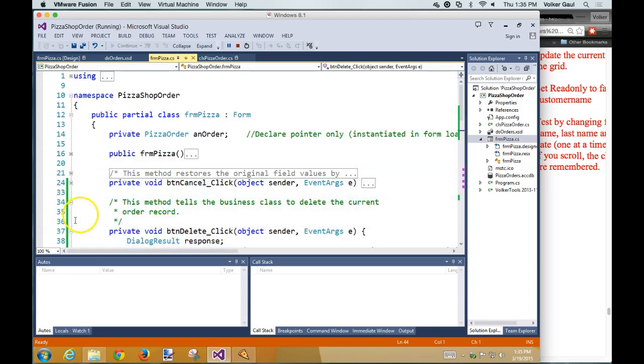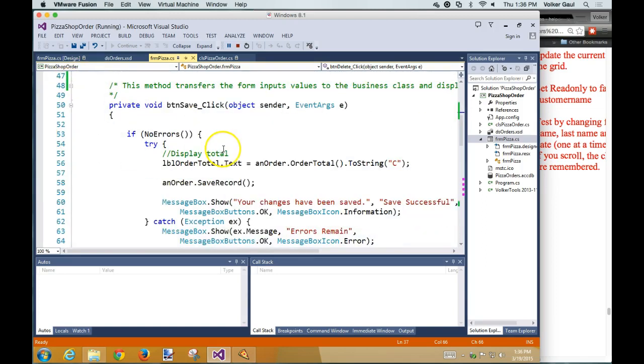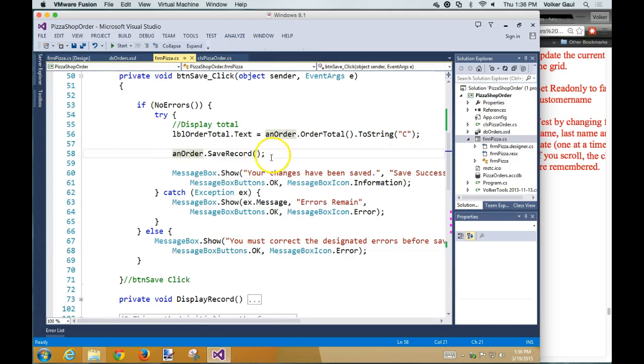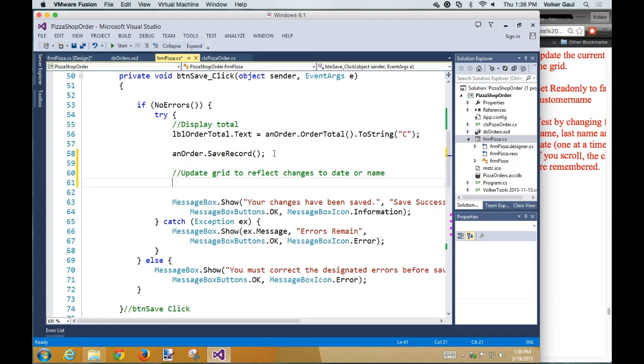So in button save, after we're done saving, we're going to update the grid. If they change either one, again, how do I know which ones? I don't care. I don't know which one's changed. Every time I hit save, I'm going to take whatever's on the form, I'm going to change the name, I'm going to change the date. That way, if they do change it, I caught it. If I don't, you won't even see the difference.